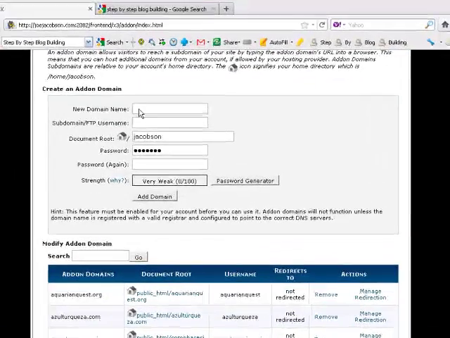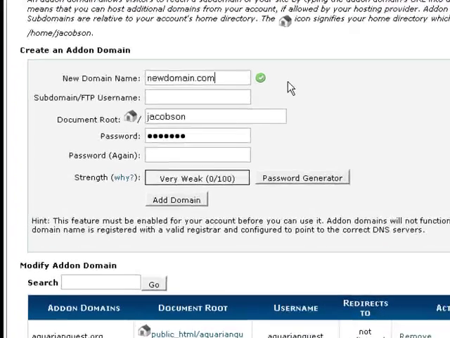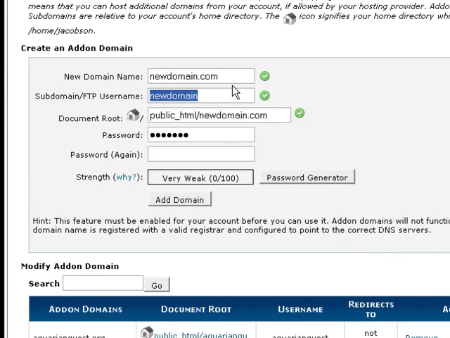Okay, so right in here is what you do. So you go ahead and type in your new domain.com and then click on the tab key, and what happens is, see here, it goes ahead and populates this in here for you, and in most cases, you can just keep it the way it is.